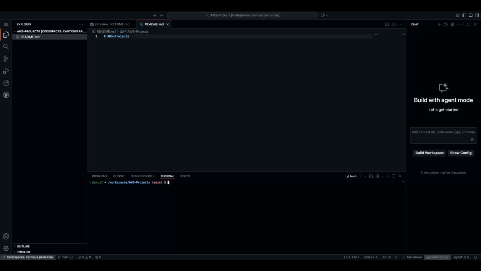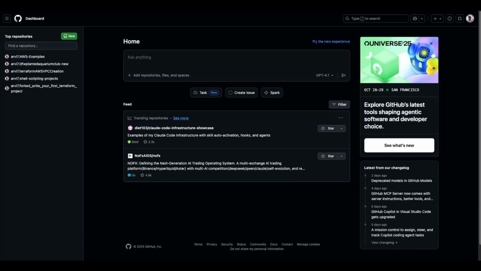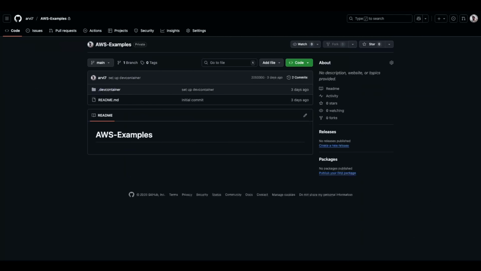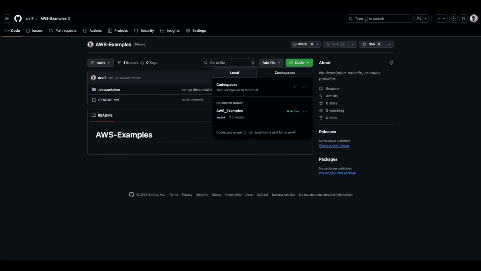In order to have whatever customizations you need for your workspace, we have to create a dev container. I have a repo, AWS examples, and we can create the codespaces. I already created a codespace on my branch, so just simply clicking on it takes us to our particular codespace.